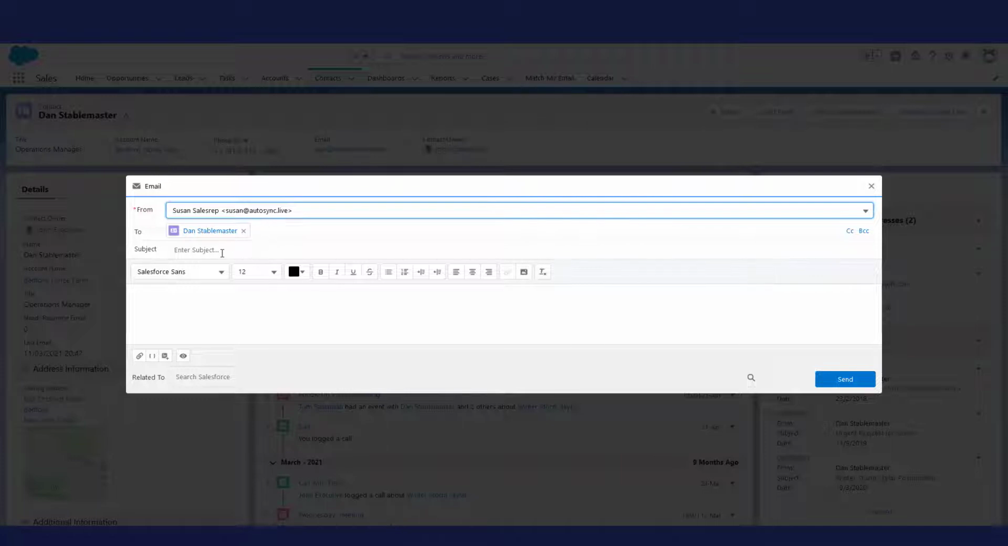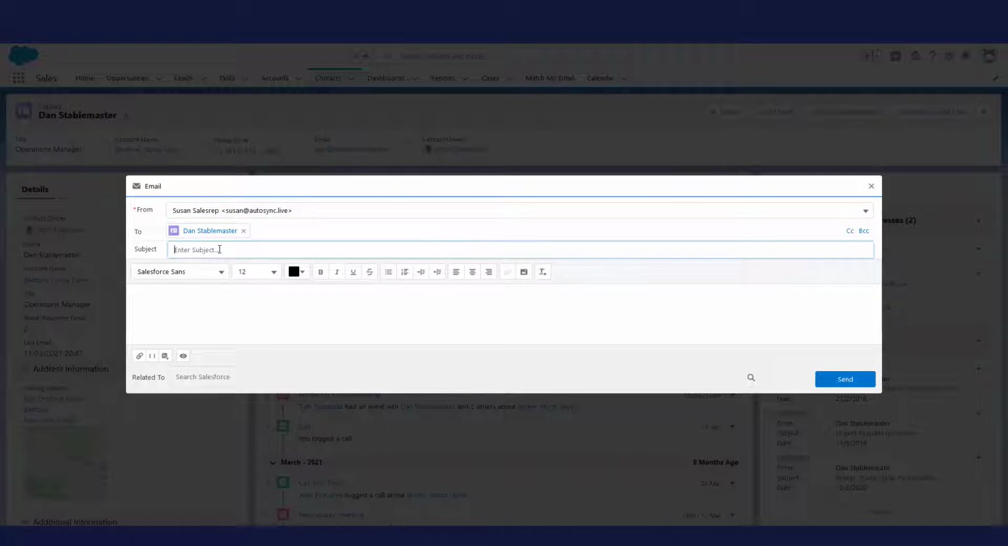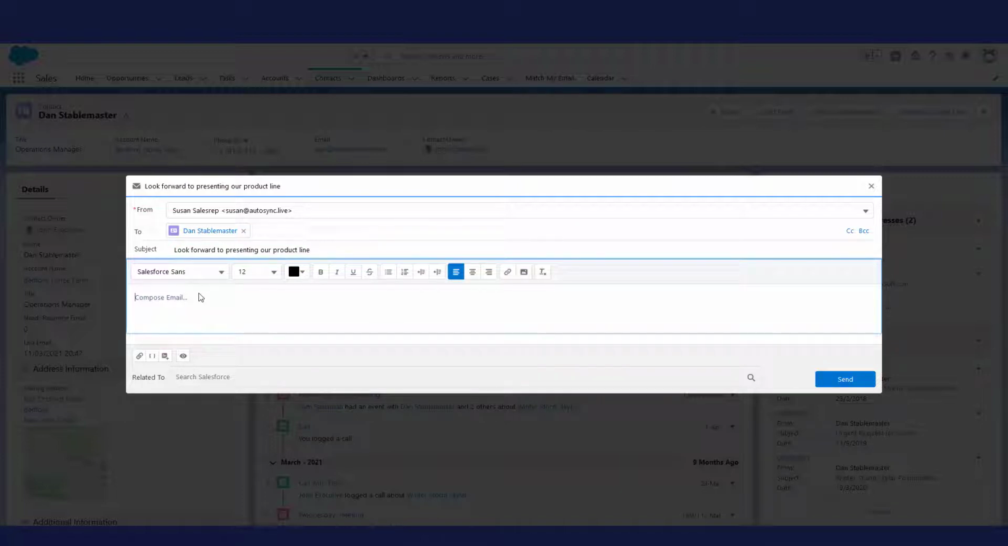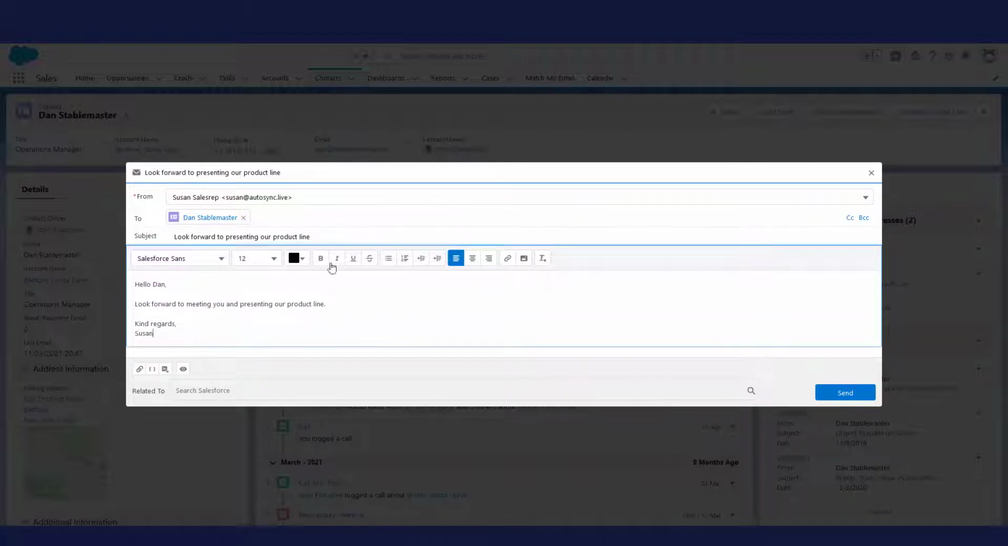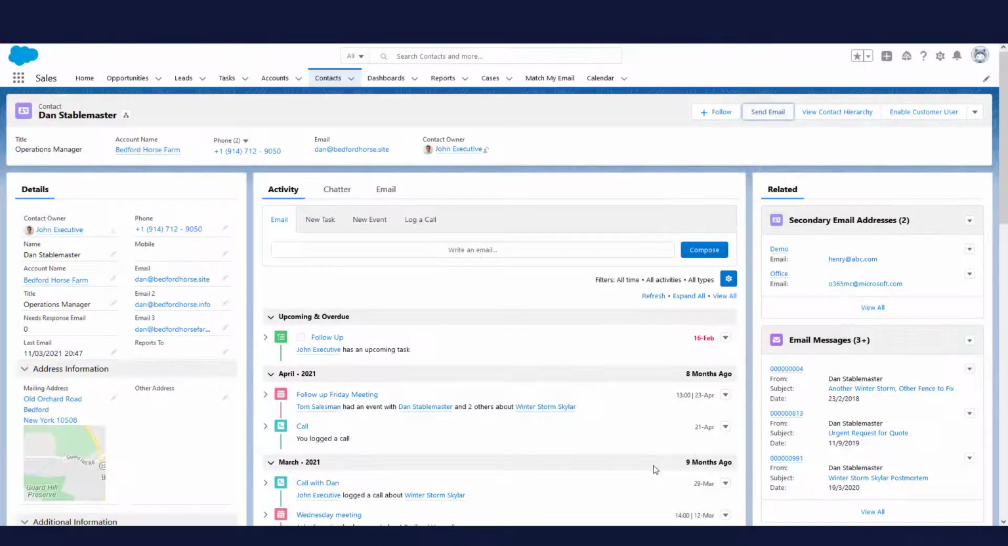Obviously the To is going to fill in since we were on the contact. The To will automatically fill in as the contact email address. You can then type in your subject, whatever you want to say to your contact. Fill in your body of the message. And then just click the send button, and this will actually send an automatic blind copy to the user's email account. That's what Match My Email will match within 20 minutes.